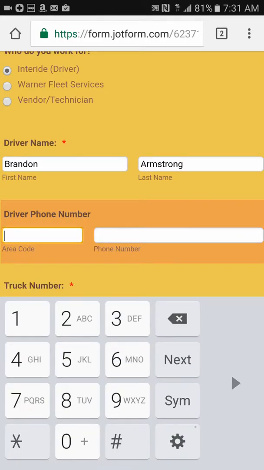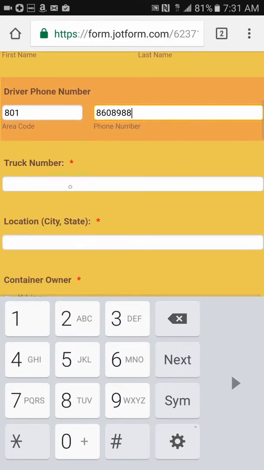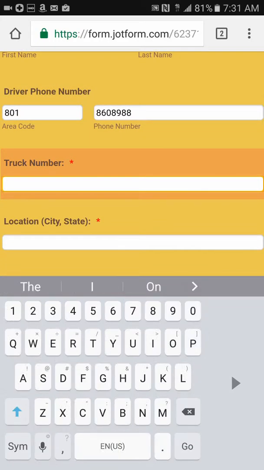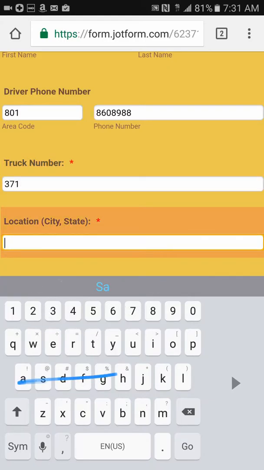You should only have to do that one time, and then it will let you auto-populate most of those fields. And it does work very similarly. This is clearly an Android phone, but an iPhone works the same way. So it's going to ask you for your truck number and where you're at. In Salt Lake City.